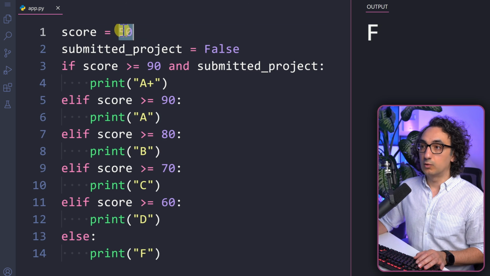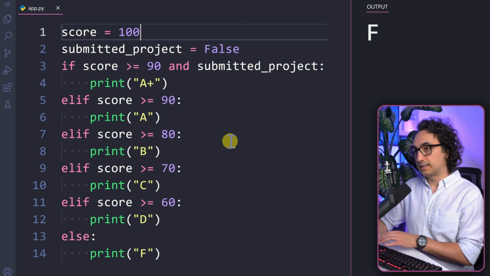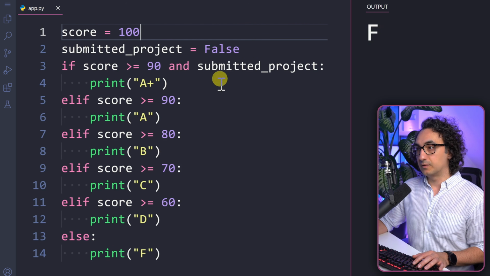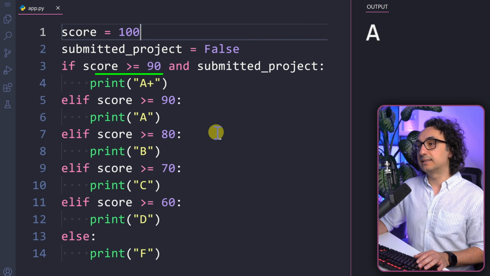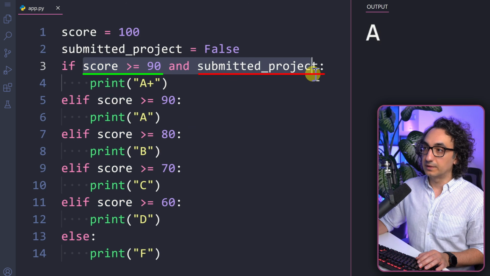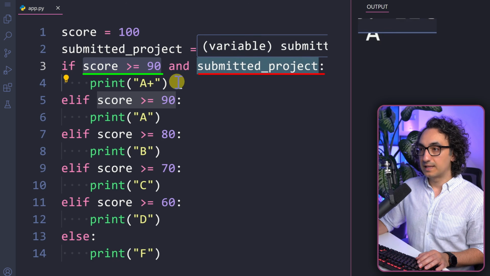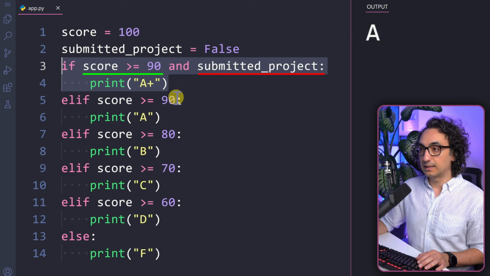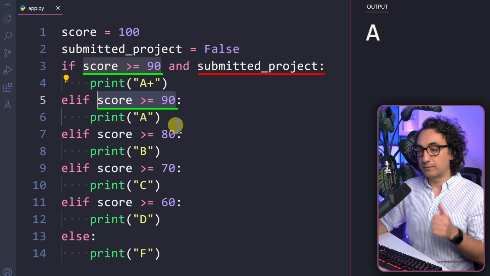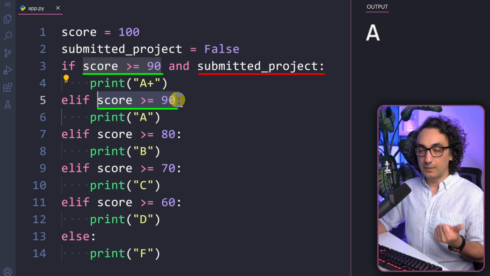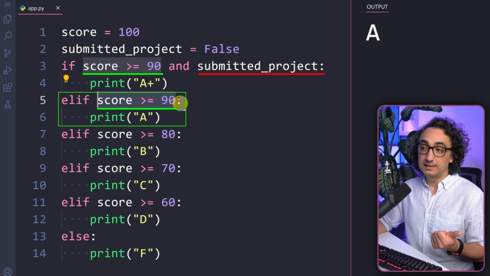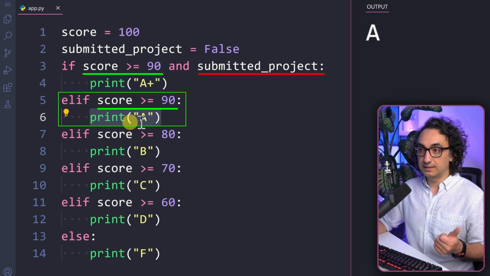So now of course we can test it. Let's have here 100, and the submitted project is false. Let's execute it. You will get A, and that's because the condition over here is giving false. The score, yes, is over 100, but it's not enough. Both of them should be true. That's why this is going to fail, and Python is going to go to the second one. Now this time we have only one condition, it is true, and in this case we are sure the submitted project is false. That's why the print A is going to be executed.